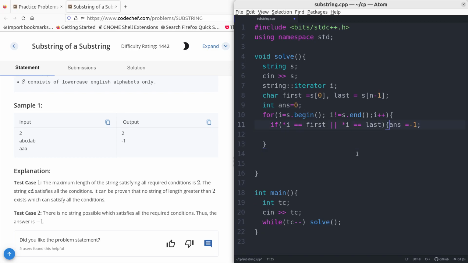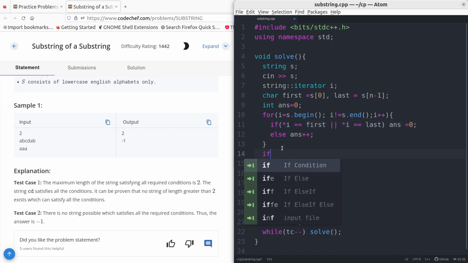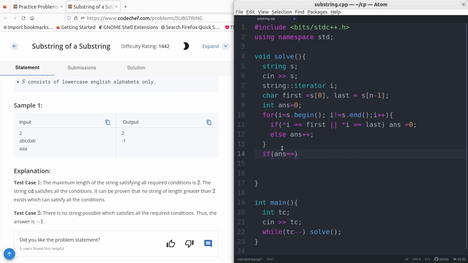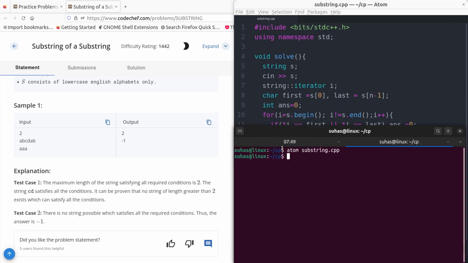Okay, else we'll be increasing the answer. Let's just say 0 at the end of the for loop. If answer equal to 0, then we'll print -1, else we'll just print the answer. Now let's compile the substring and let's just run it.